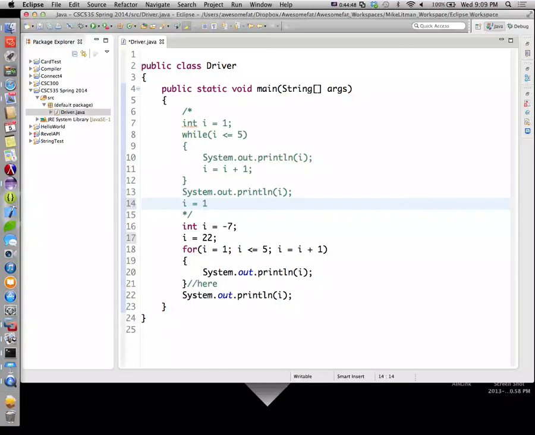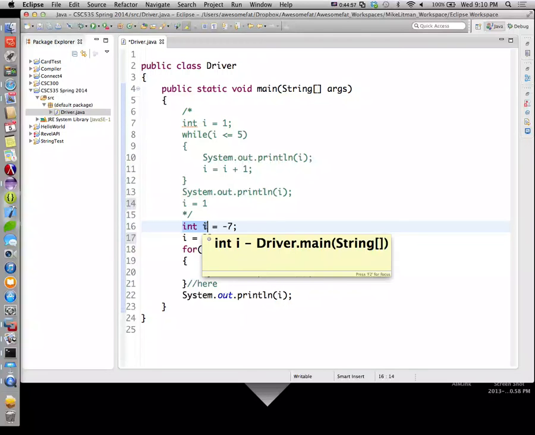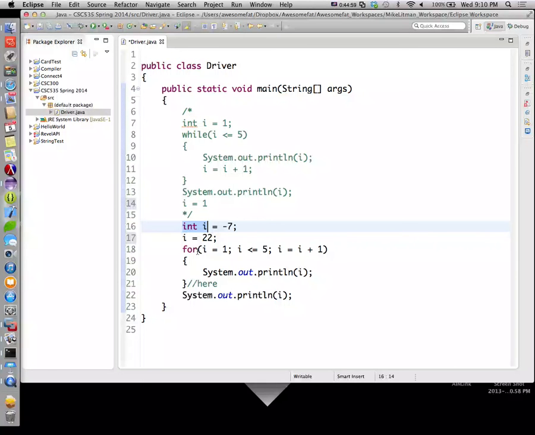Because we're operating within the same scope. When I say I right here, I resolves to the same I that was defined right here, because this I governs the scope that's inside this for loop.